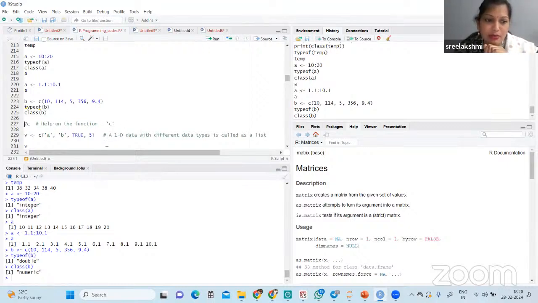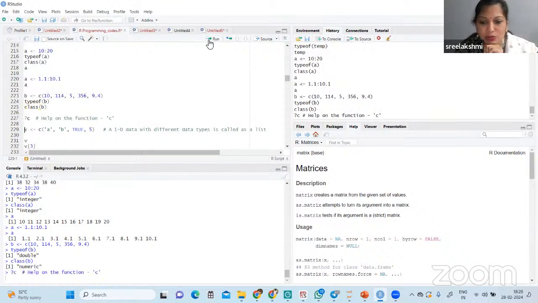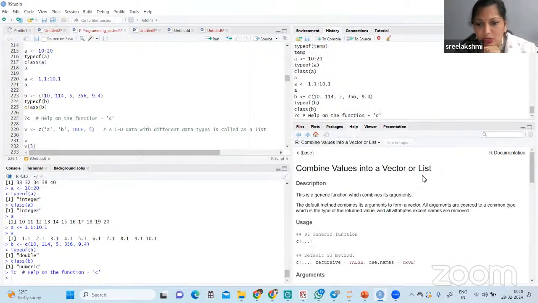And friends, when you give a question mark and ask about C, it gives me the usage, which combines the values in a vector or a list. So whenever you have any doubts and want to see help on the function C, you can look into the help pane. Under this help tab, you can get the required help here.